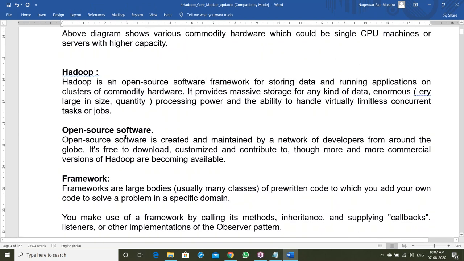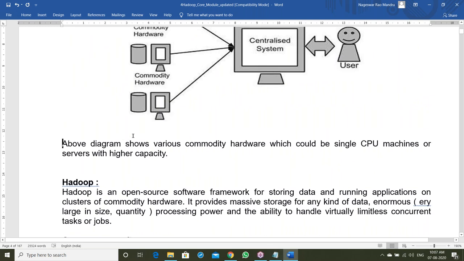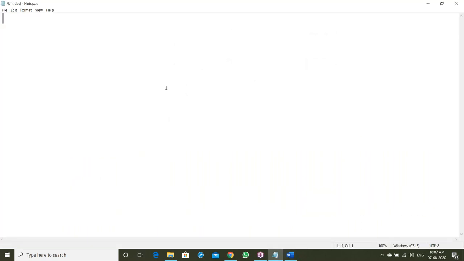Next, what is Hadoop? What are the features of Hadoop? These topics we will discuss today. In the previous two sessions, we covered what big data is, then the big data challenges, and what the solution from Hadoop is. Today we'll discuss what Hadoop is and what its features are.